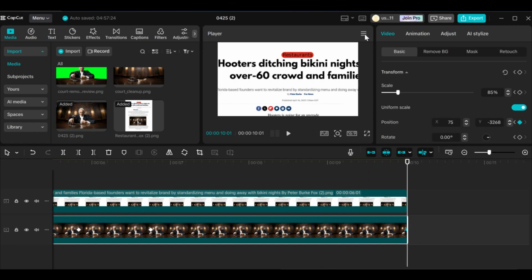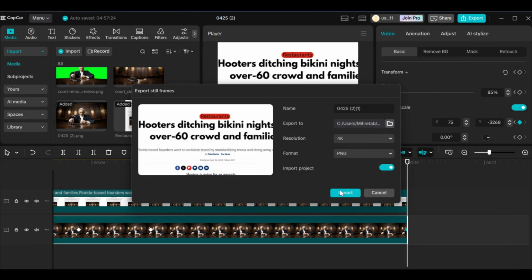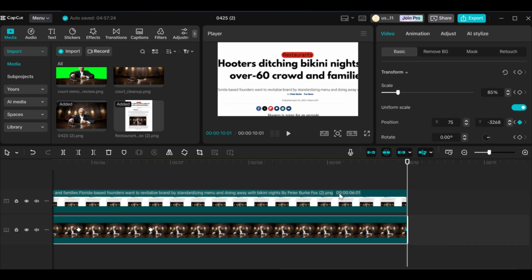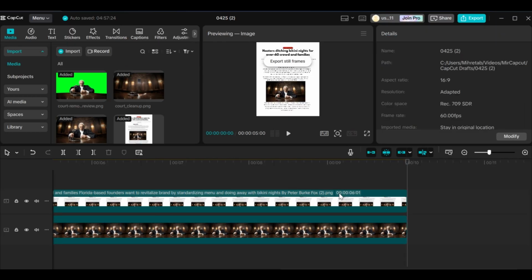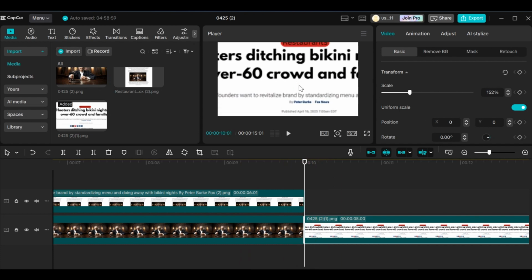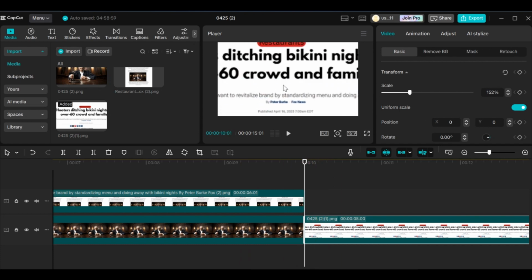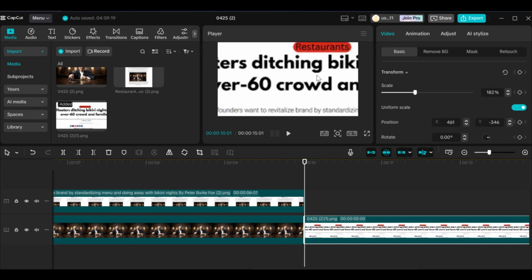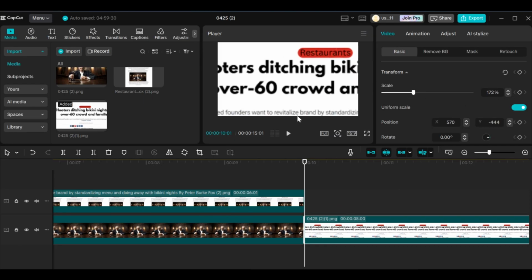Then export still frame. Add it to the timeline and extend the duration to 13 seconds. Zoom on the word you want. Then add a yellow overlay and in the mask section add a rectangle.